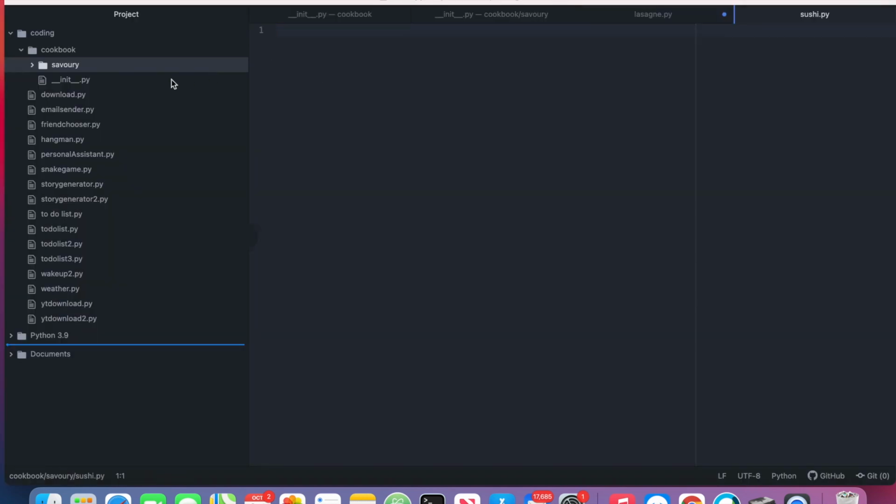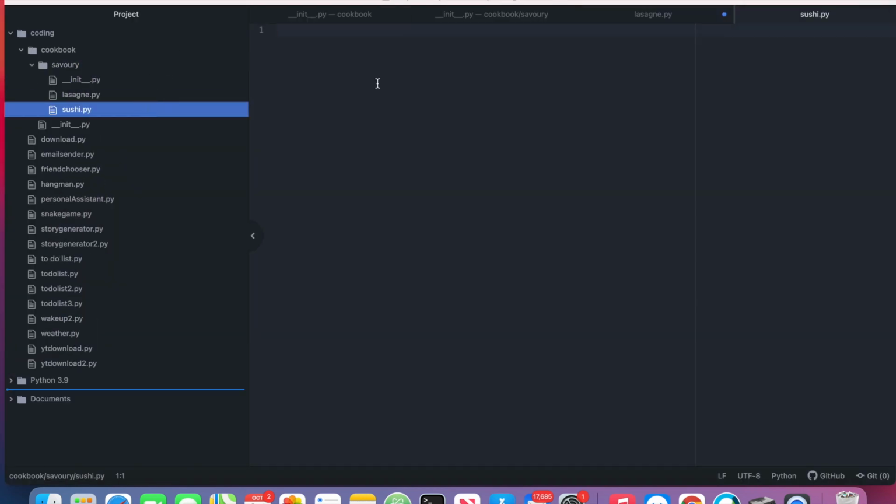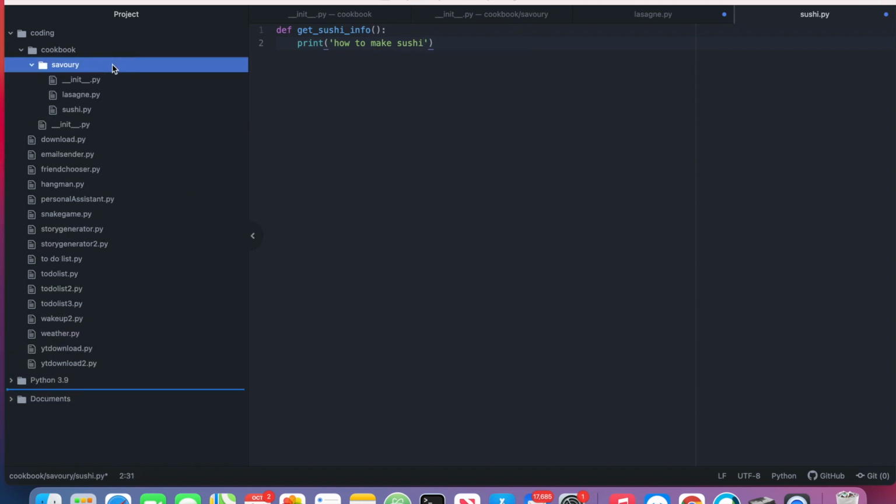And now I'm going to make another file inside here, and I'm going to call it sushi.py. And in here, I'm going to write def get_sushi_info. And I'm going to write print how to make sushi. Now we have everything in this bit finished.